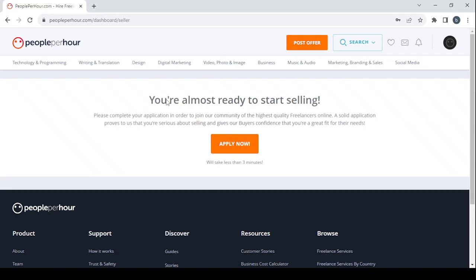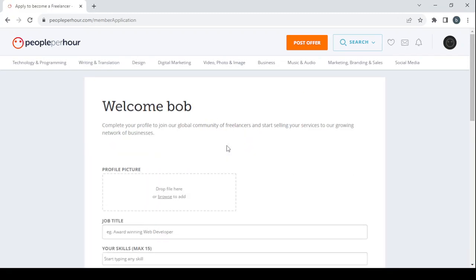And here, as you can see, you're almost ready to start selling. Please complete your application in order to join our community of the highest quality freelancers online. A solid application proves to us that you are serious about selling and gives our buyers confidence that you are a great fit for their needs. So here, let's apply now. And as you can see, complete your profile to join our global community of freelancers and start selling your services to our growing network of businesses.